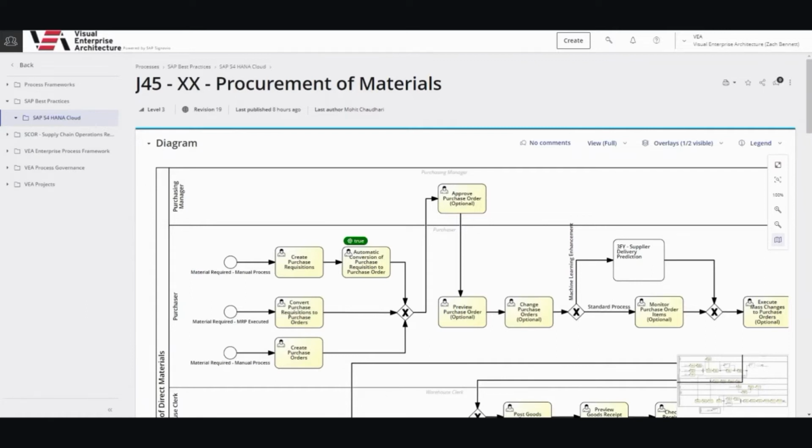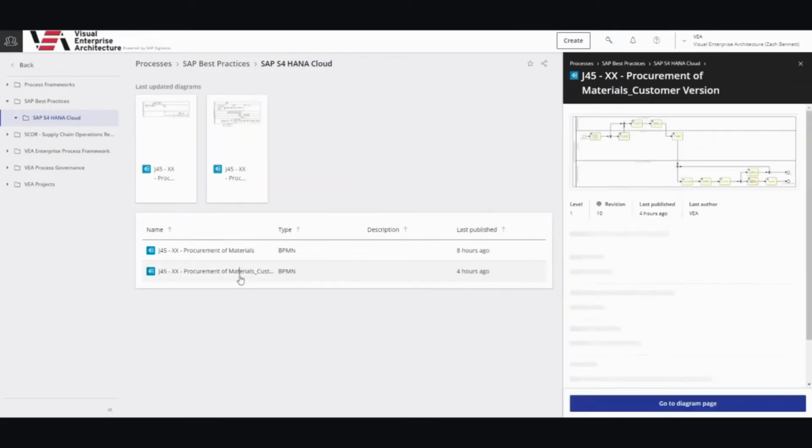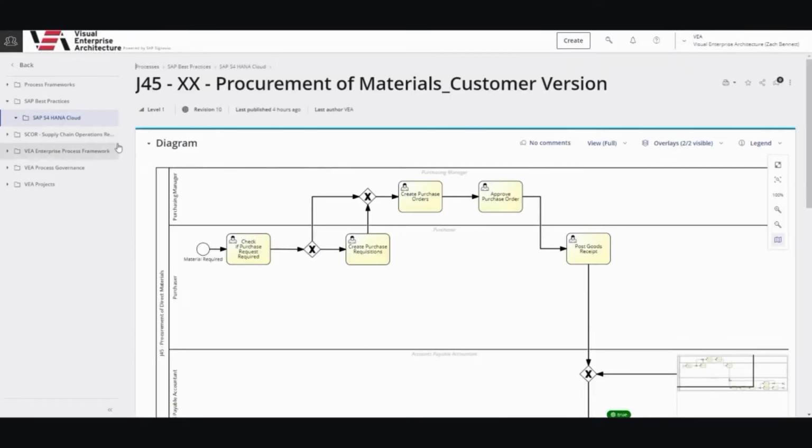Now, let me show you exactly what they were able to do in developing this version of the procurement of materials. I will go ahead and navigate a little higher in our process repository, and you'll see that there's two versions of this J45 procurement of materials process. One is the original best practice, and the other is the customer version that's been created and represents more specific content for their needs and requirements.